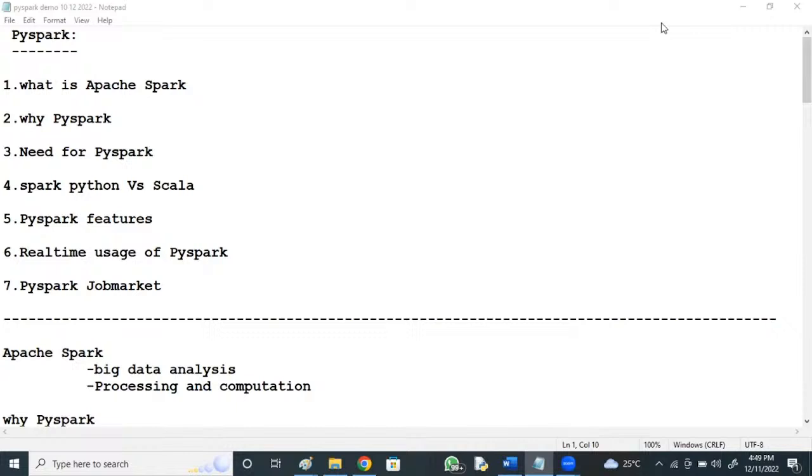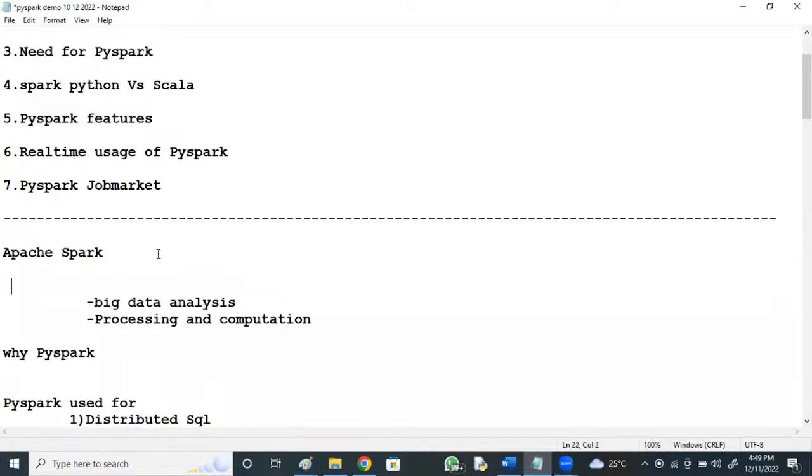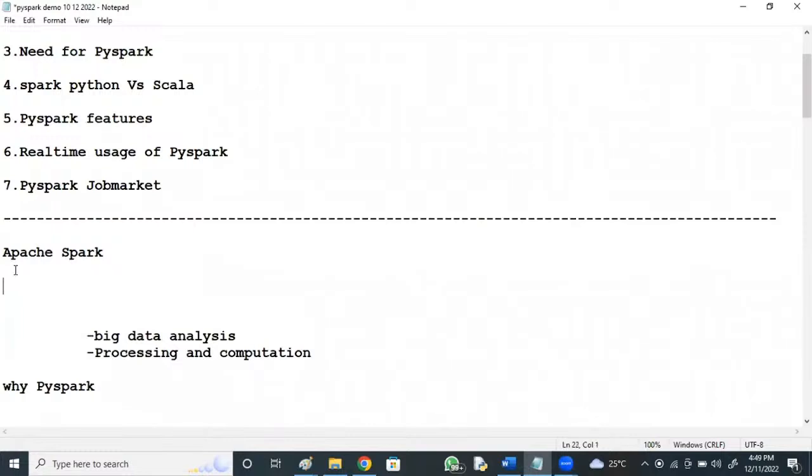In yesterday's session, I was briefing you about what PySpark is and why PySpark. What is Apache Spark? It is for big data analysis, processing and computation. If you see more on this, Spark was developed by Matei Zaharia in AMP Lab.